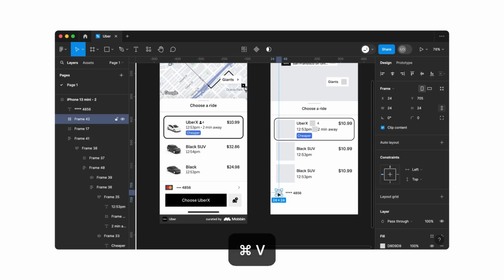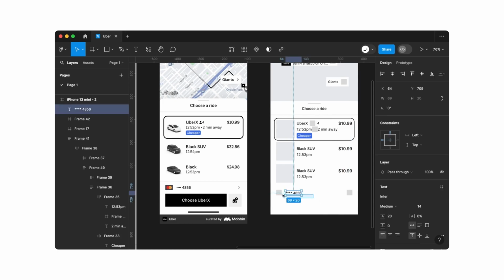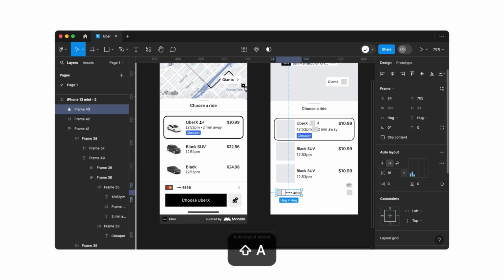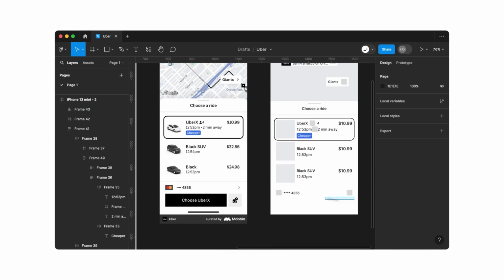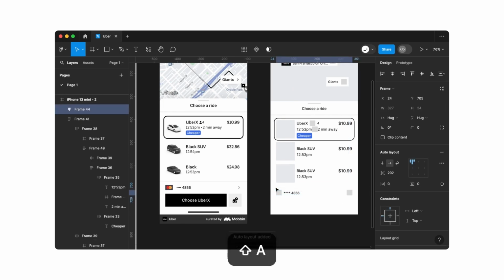We copy our 24-pixel frame again and move it to the right. Then we mark our 2 left elements and combine them with auto layout. We change the distance to 8. Then we mark our 2 lower elements and combine them again with auto layout.